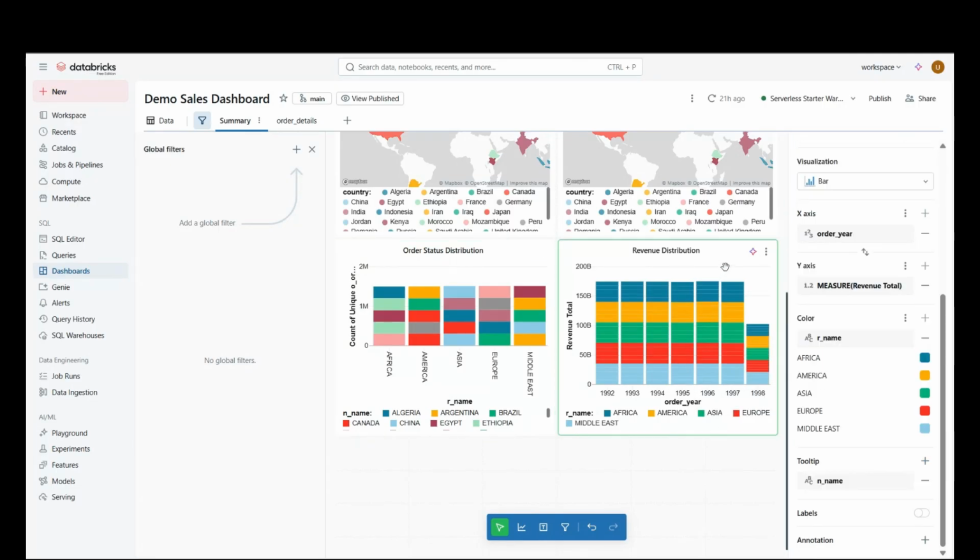Say for example, in this case I've added a tooltip with year level revenue, so you can see year level revenue for a particular continent, and each continent is again broken down into each of the nations. That is there in the tooltip. So it's almost like four levels of dimensions you can do for a bar graph.